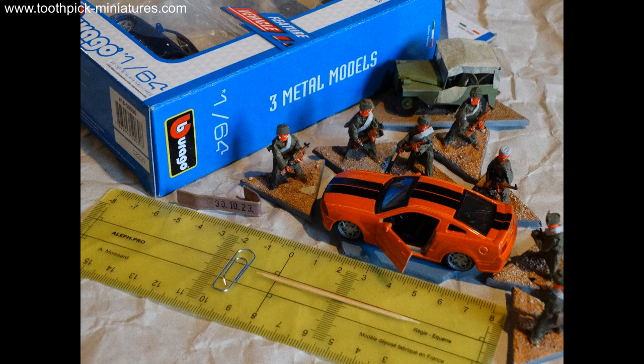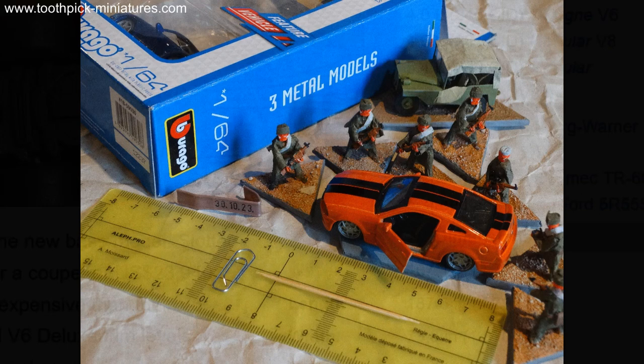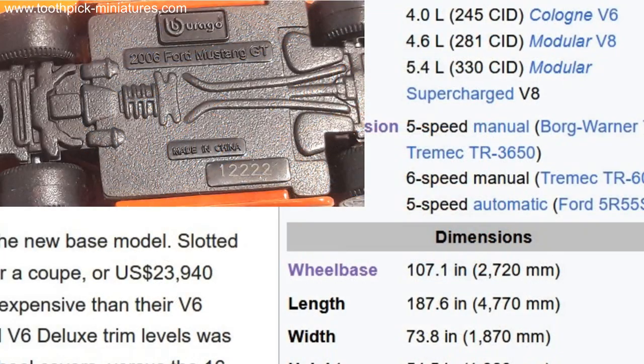These toy cars here are at this scale. This one is a replica of a Ford Mustang GT 2006, a car which according to Wikipedia has a length of 4.77 meters or 4,770 millimeters, which is the unit we are going to work with.